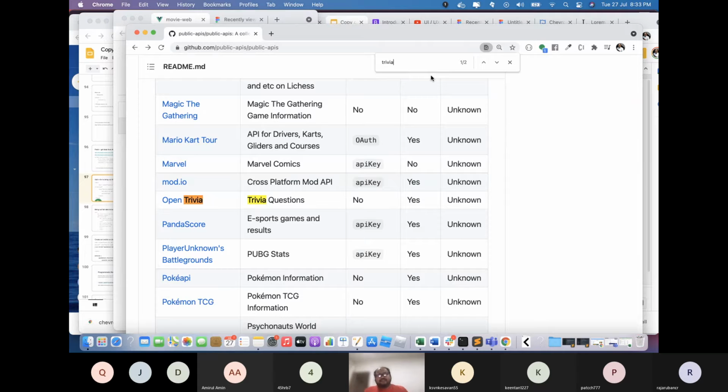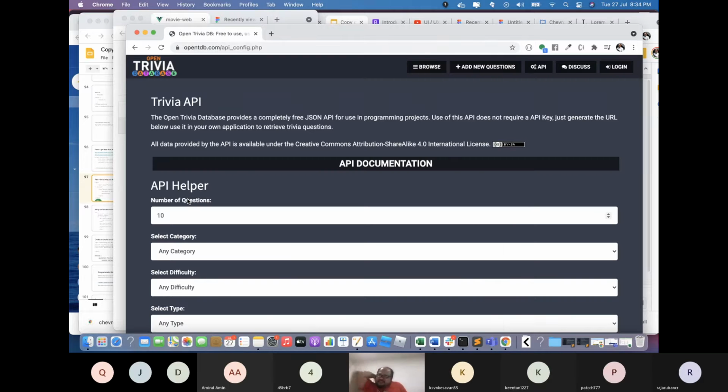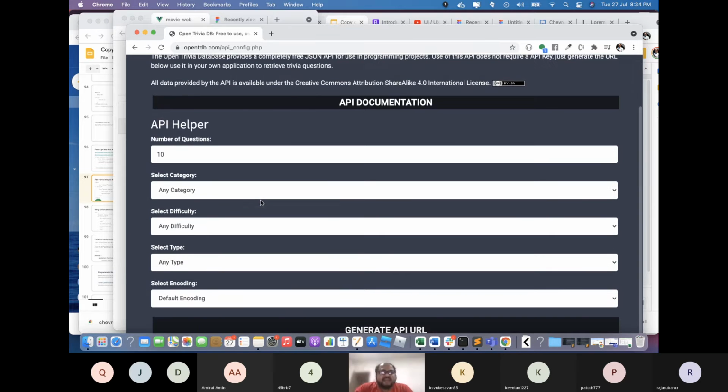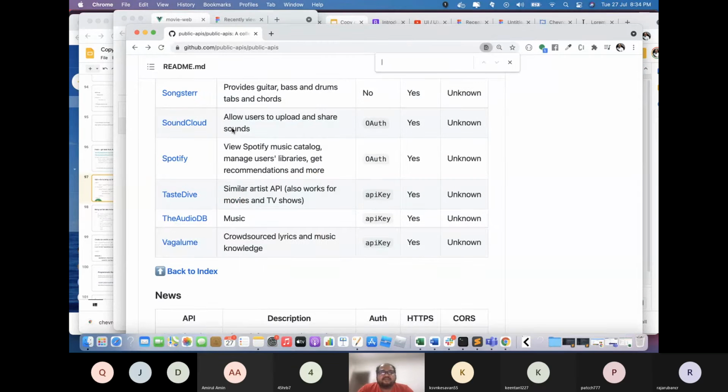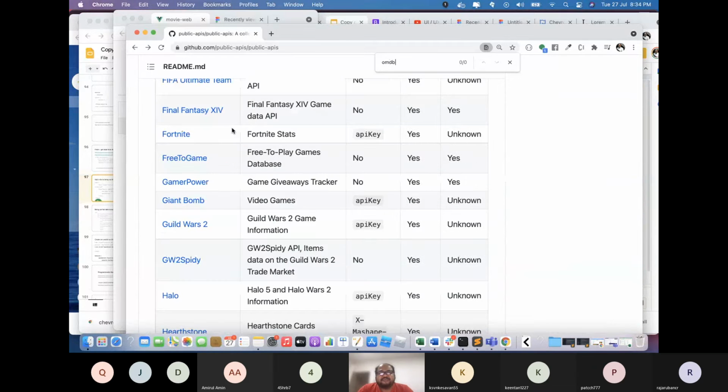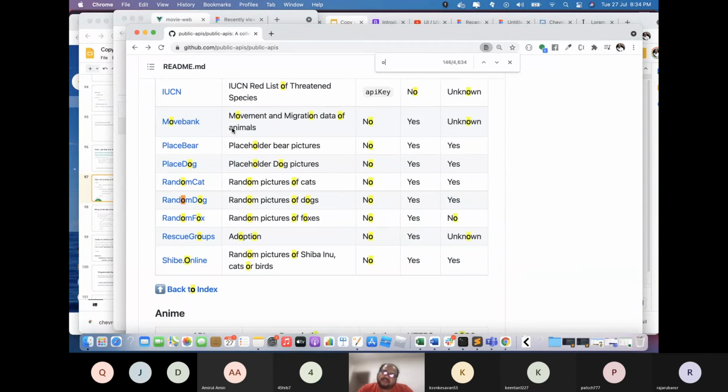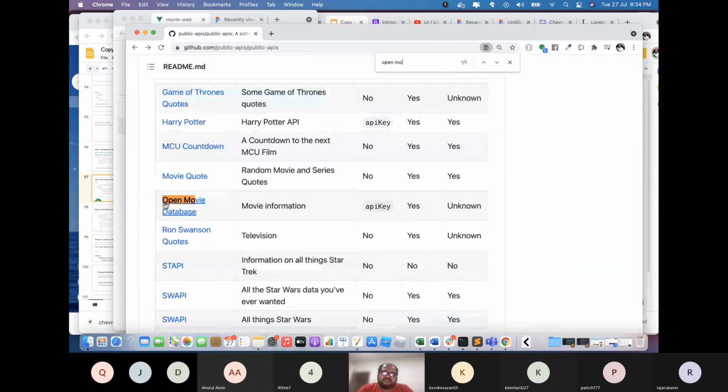You don't want to come up with the questions, you just want to do a trivia app. You can get all these questions from this website, and then you pump them inside your app. So that's this thing. We're going to use it, but we're going to use movies data. That's why it's called Open Movie Database. So you're going to use this one.